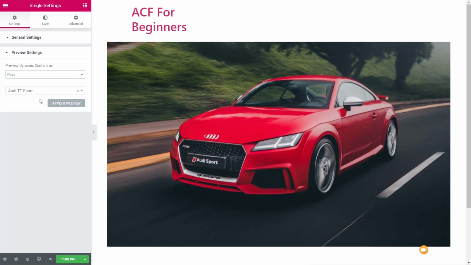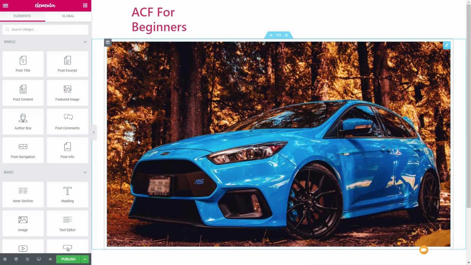We're going to choose post, that's perfectly fine. Now, currently, we're looking at the Audi TT, but let's just say we wanted to change that to the Focus that we inserted in here. You can see we've got Ford Focus. We can say apply and preview, and that'll just update the preview. Now, bear in mind, this is just the preview. Nothing more. This is just there to make designing the single post template or the archive templates a lot easier, because you can actually see some data inside there.